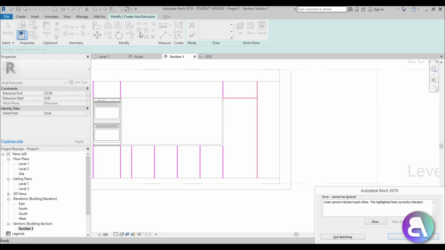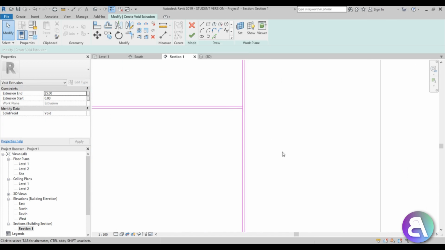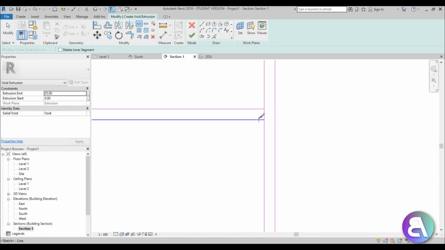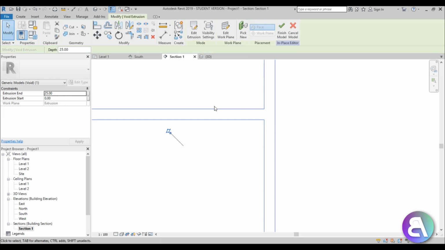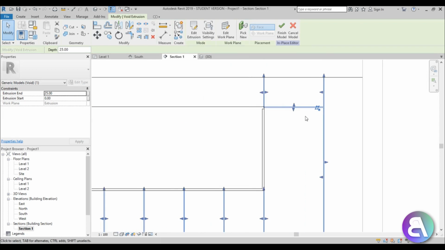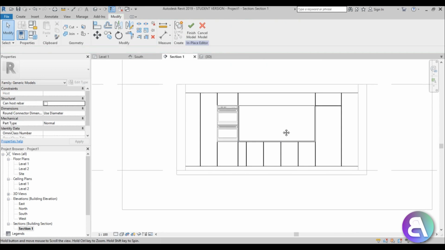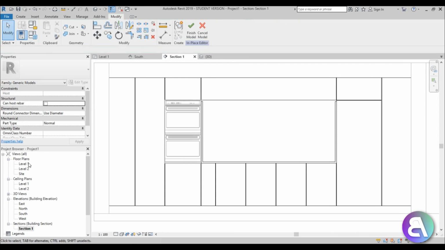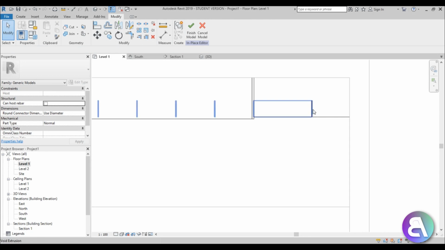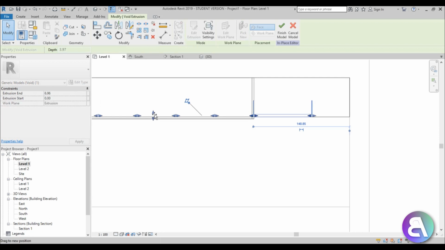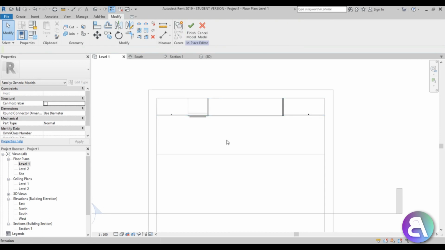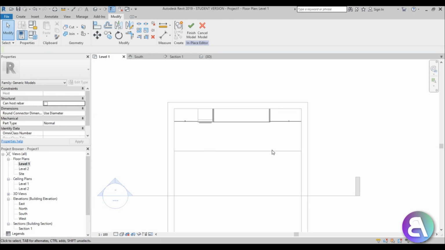So you just go finish, and okay, we have some problem. We didn't use split line over here and trim and extend. So let's fix this. Okay, just go finish. Okay, this looks really well. So let's just go into level 1. Okay, this might be extended way too much, so bring it in a bit. Okay, this looks nice.